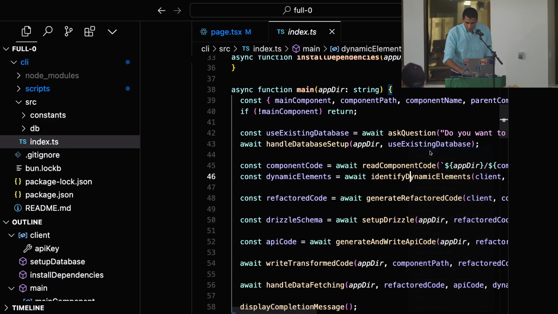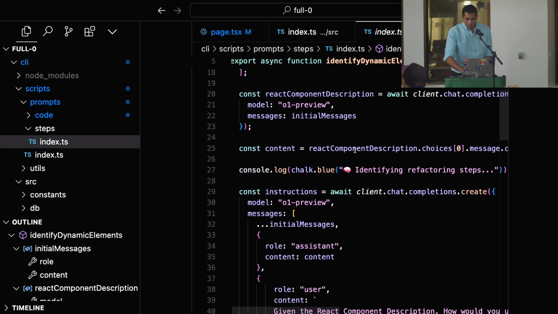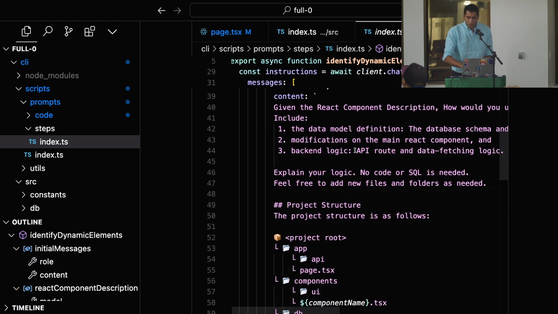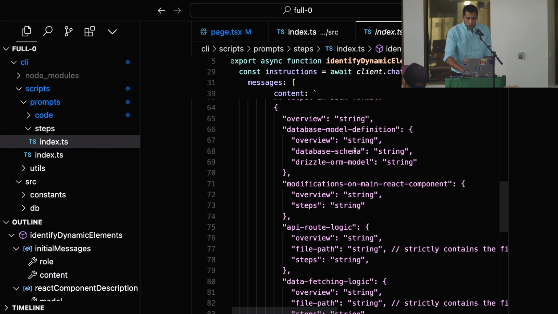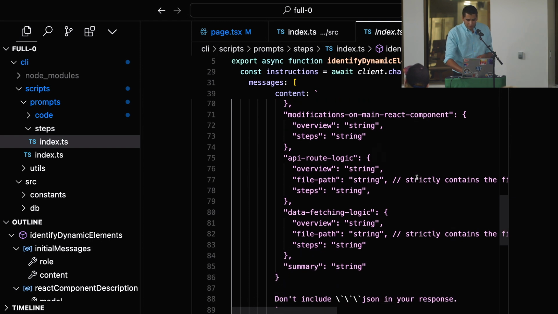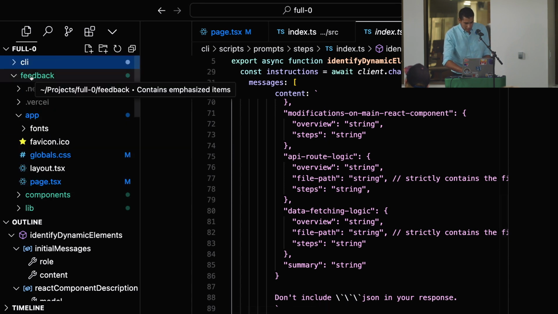And I'm gonna go and have a look at this identify dynamic element. And the first thing that I ask it to do is to describe the React component. And somehow when I ask it to do this, it does a pretty good job. And by it, I mean the LLM. It does a pretty good job at generating and refactoring the code. And what I ask it as a first step is just generate the data model, the refactored React component, the API route logic, and the data fetching logic. And it should have completed the task by now.